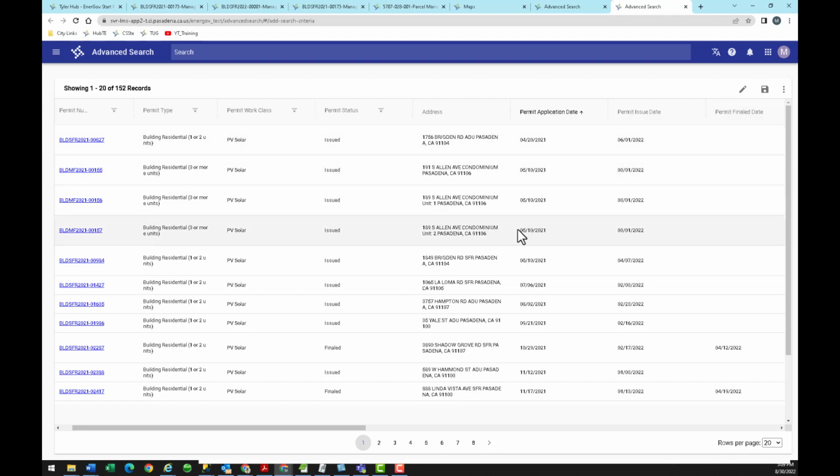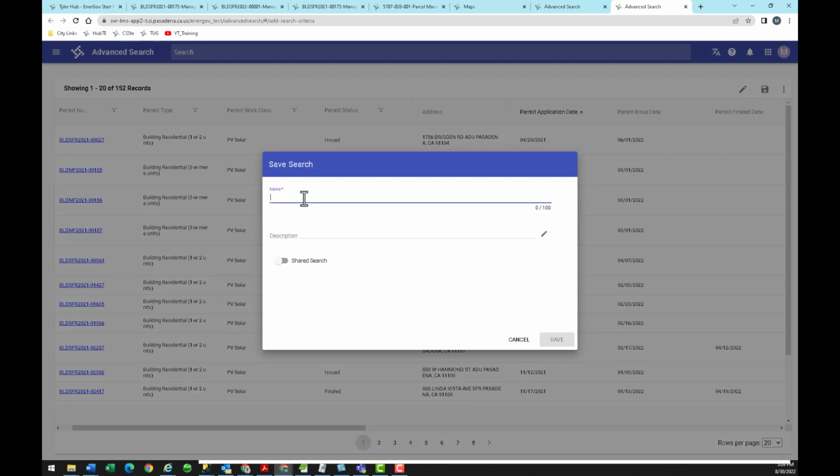But if this is a type of search that you think you'll be doing, one of the great things about this functionality is you can save it. I can save this search. So if I click the button there, I can call this a solar permits by issued date not voided. Giving it a title, you can further describe it down here if you'd like.